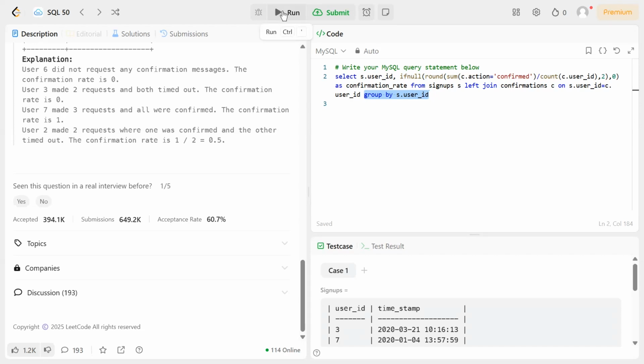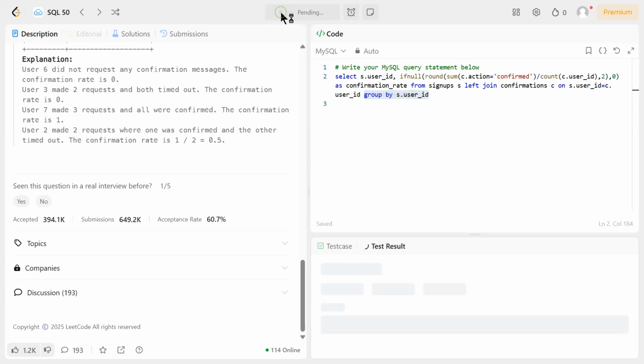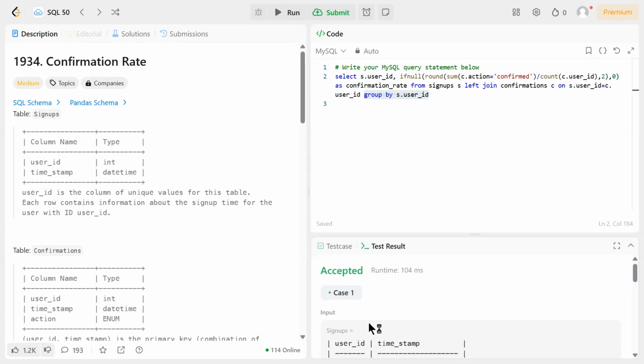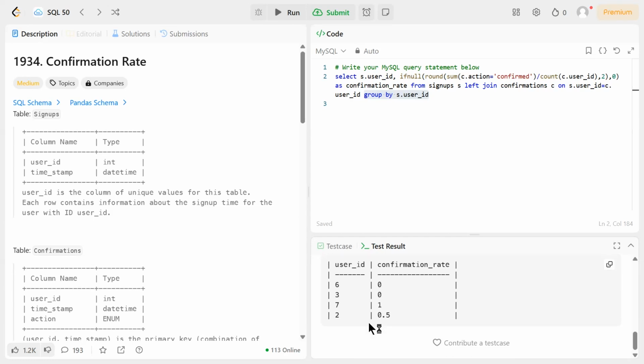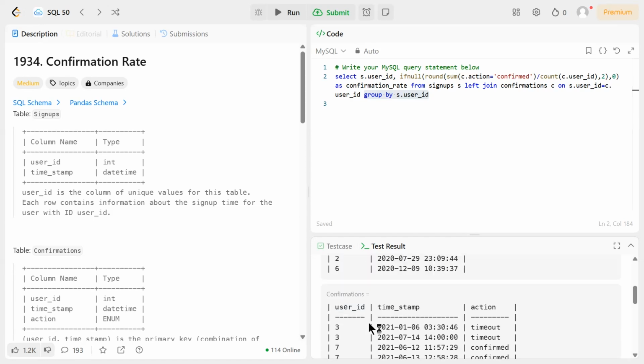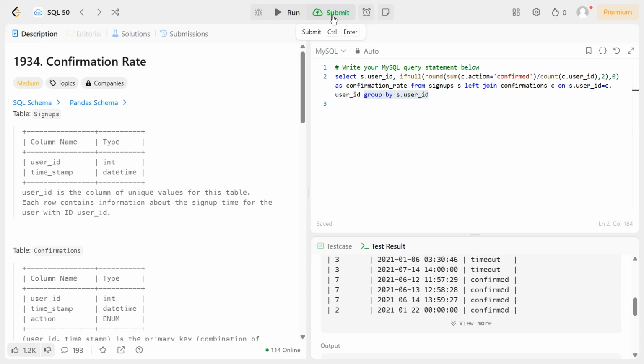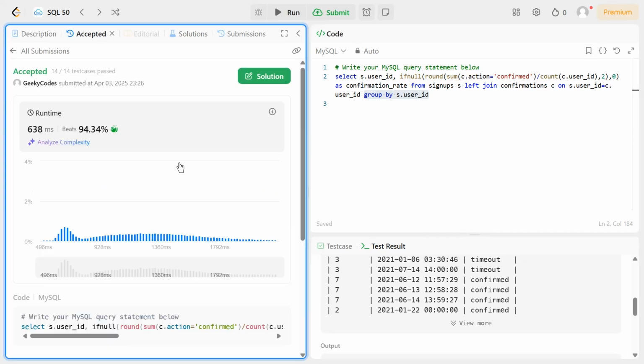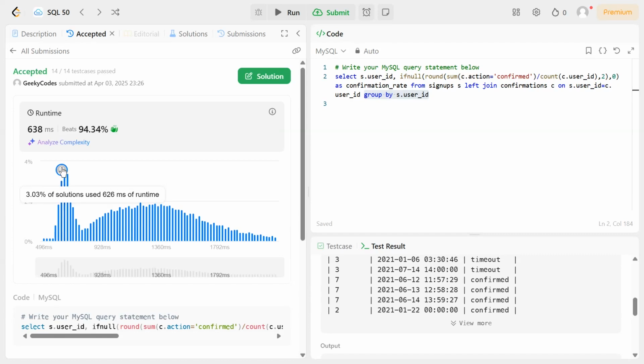Now let's check this solution and see if our result is accepted or not. As we can see, our solution has been accepted, and it gives the exact result that was expected. Let's try to submit this solution and see if it works for all the test cases. As we can see, it beats around 94% of the people who have submitted solutions for this problem.